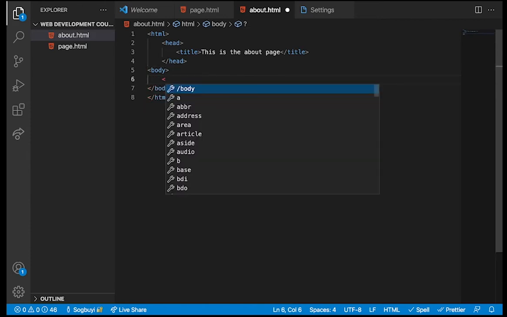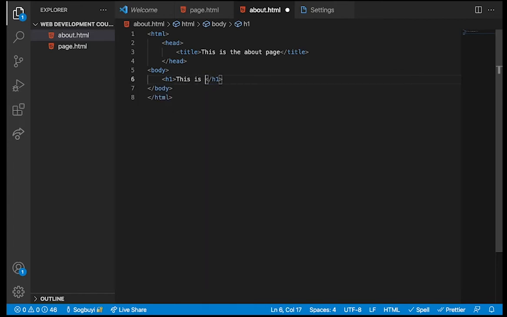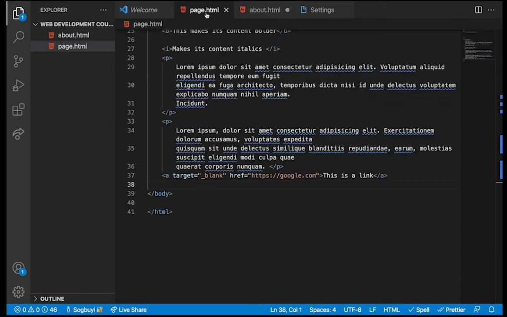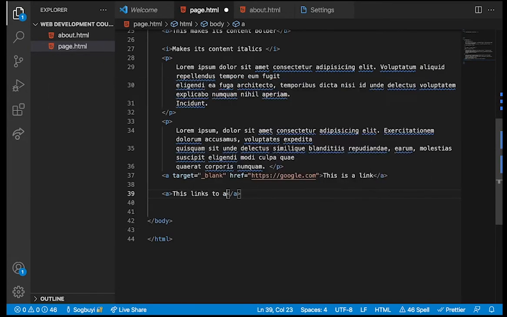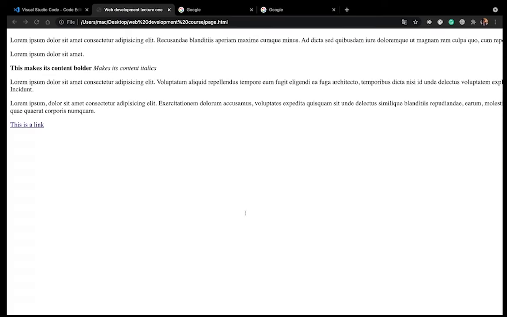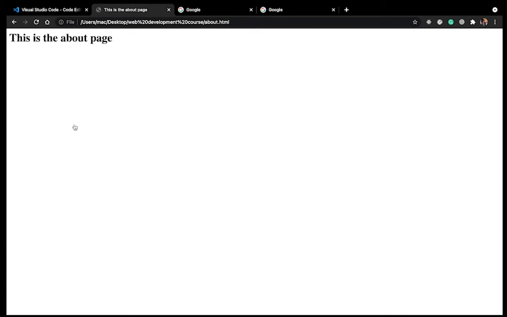You can just put an h1 on each one. This is about page. So how do we link from this web page to this web page? By creating an anchor tag. Let's say we call it this links to about page. Then we set the href property to about.html. So let's save and reload and see if that works. We click on it. We can go to the about page.